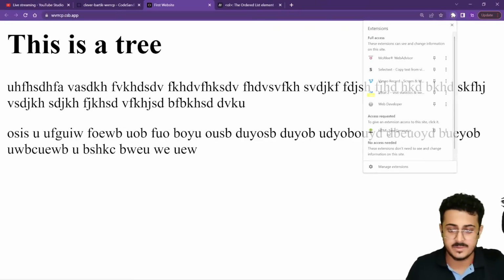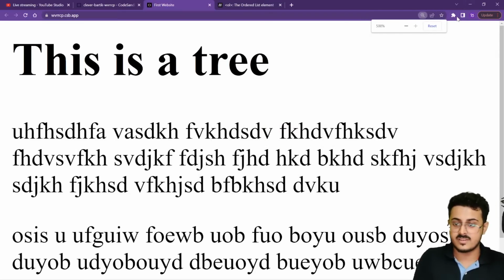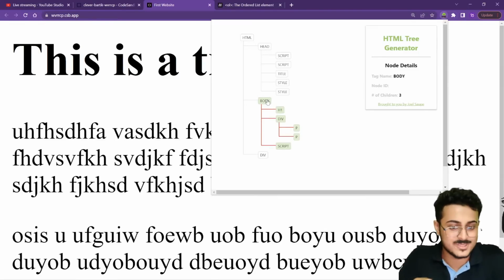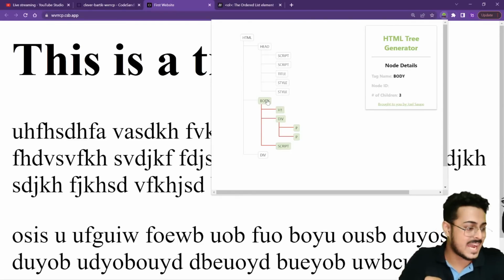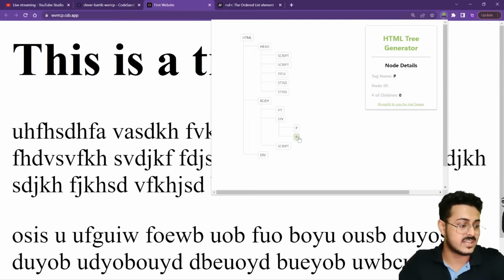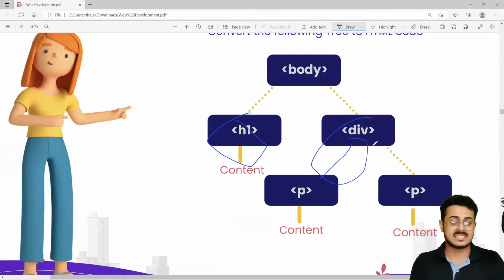I think I have the HTML tree generator. As you're able to see inside the body tag, I will just increase the size of that. Okay, I'm not able to increase the size of this. I hope that you guys will be able to see this tree right over here. You're having the body tag, and inside the body tag you are having two tags, h1 and the div tag. Inside the h1 tag you have nothing, that is the content. Inside the div tag you are having two paragraph tags as well. So you are easily able to see that we have made the exact same tree that was needed.